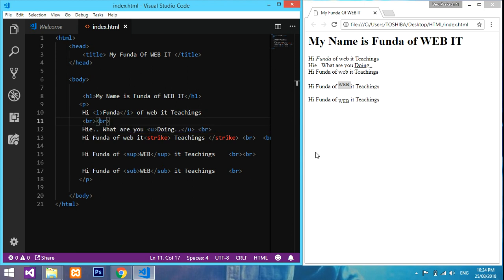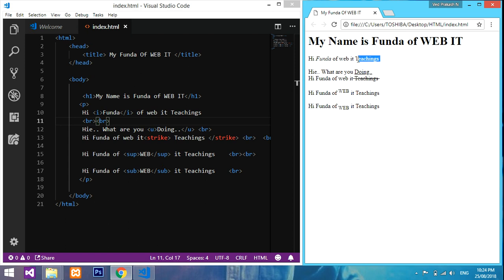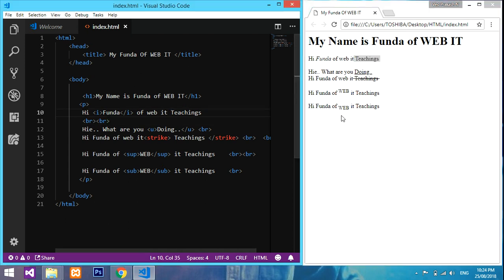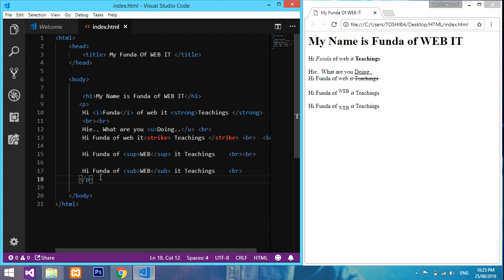First I'll just make a break statement over here so it may be clear. So I'm going to make this bold. Just use strong, strong, and close the tag. Just cut and paste it after that teaching, inside that word, and refresh, so you can see the boldness. So this is about strong. That is boldness.